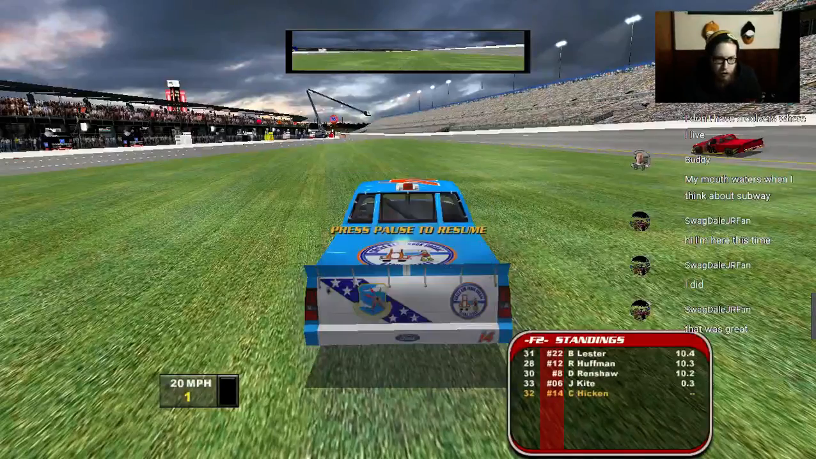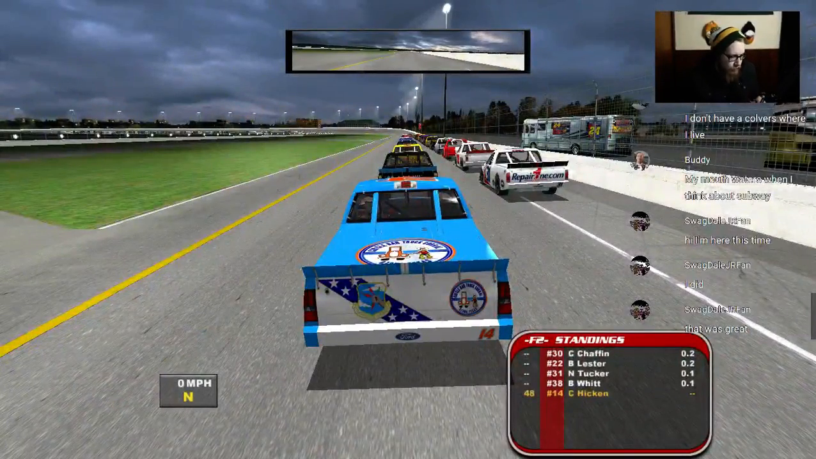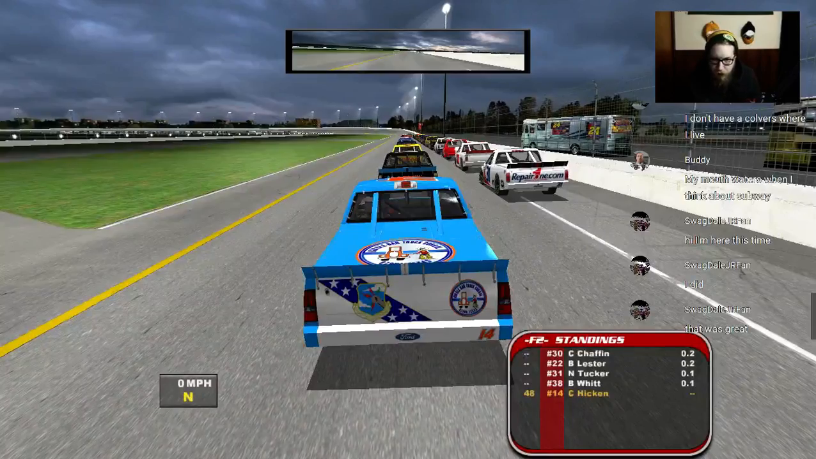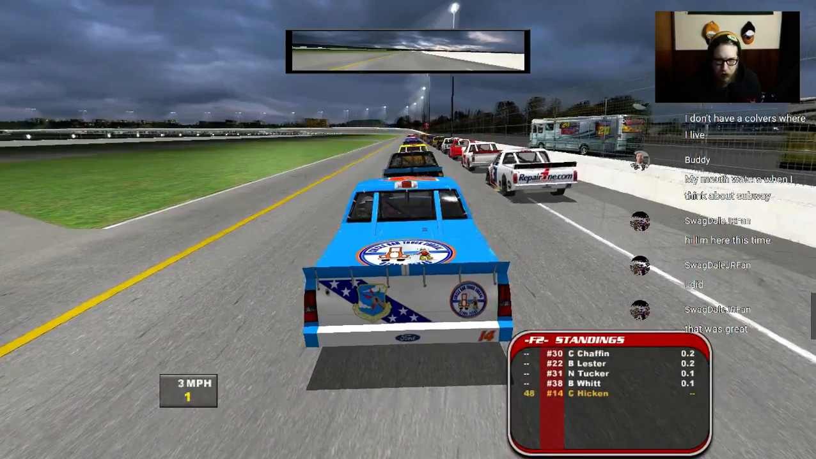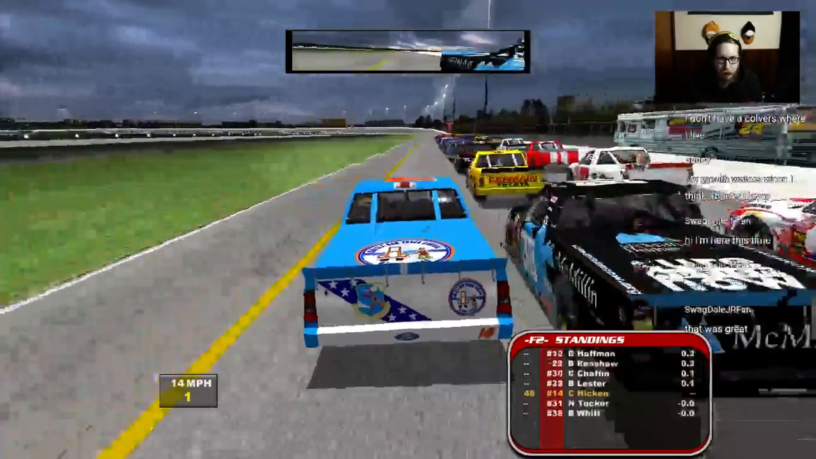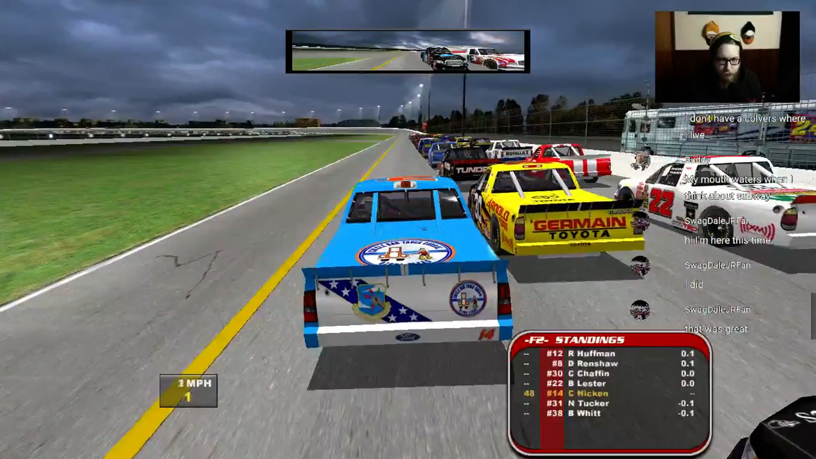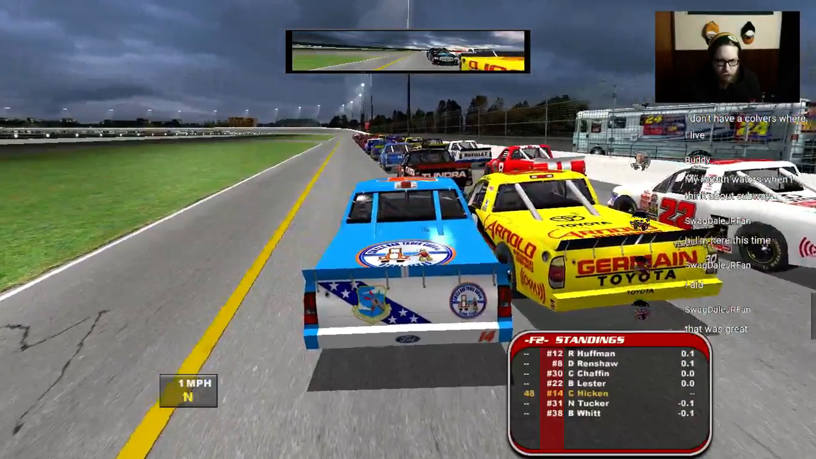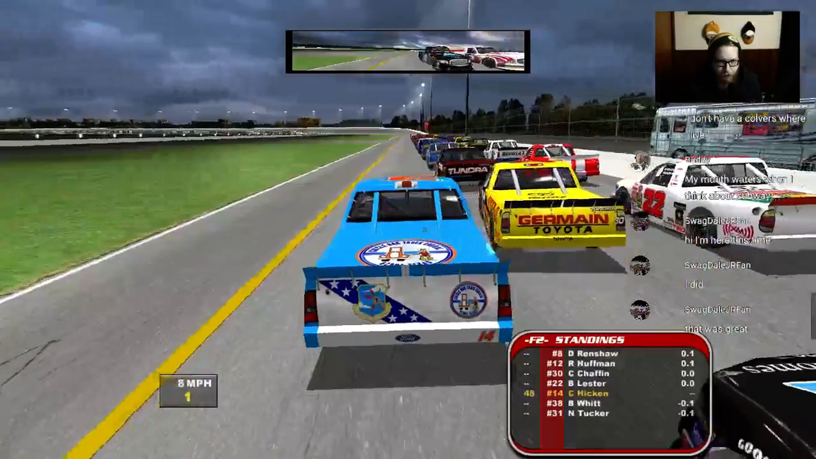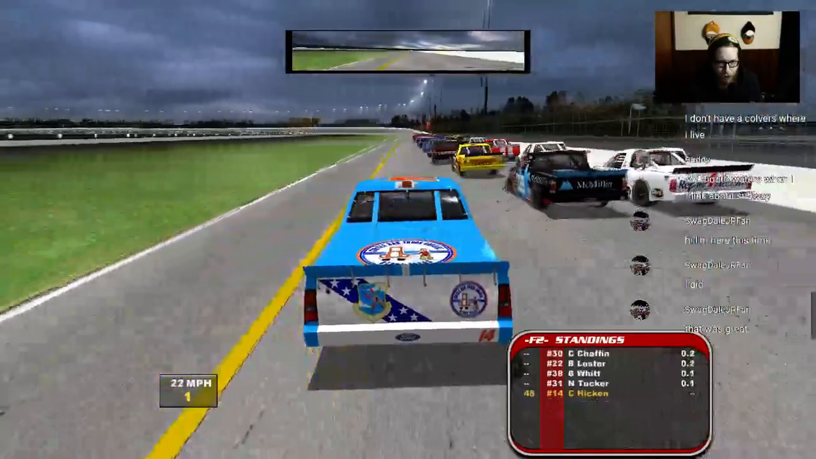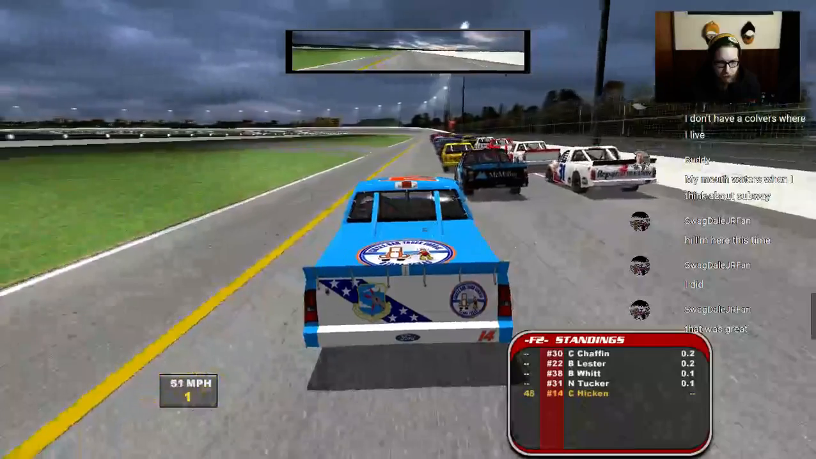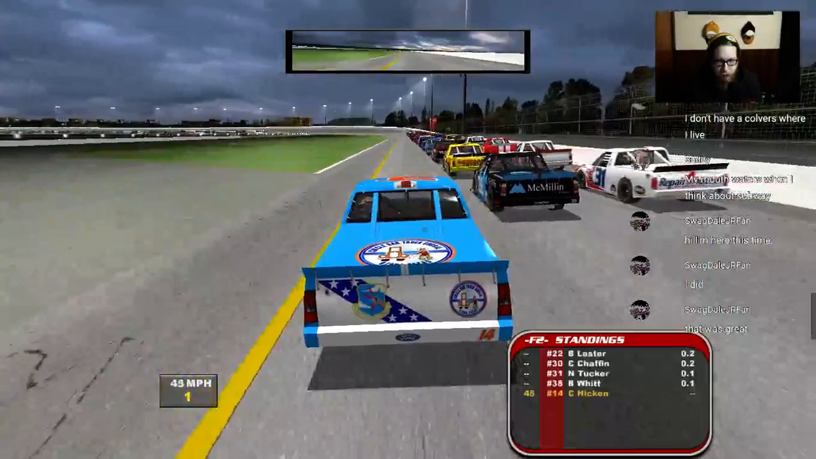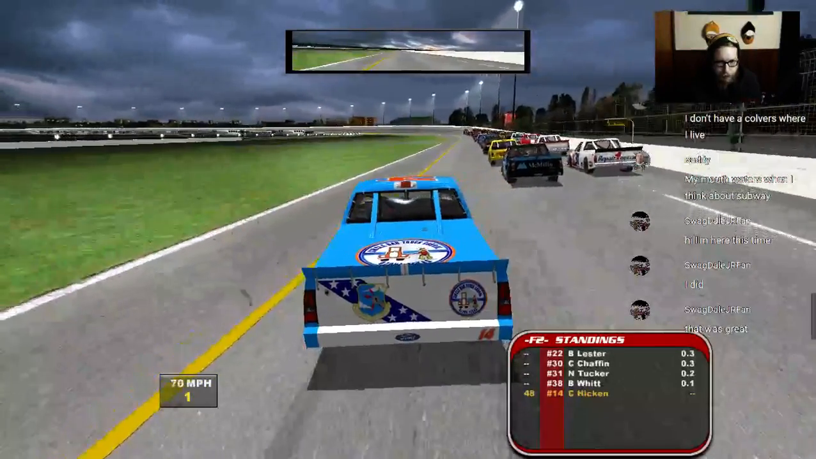All right. Try that again. Drivers, start your engines! Speaking of Chad Chaffin, there he is. Stay behind the 38 car on the inside line. No, I don't think so.